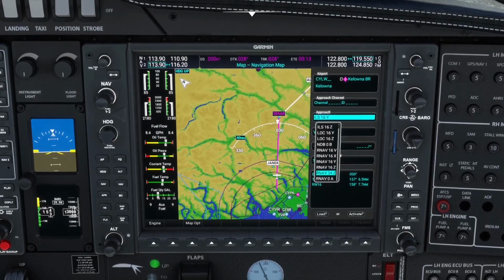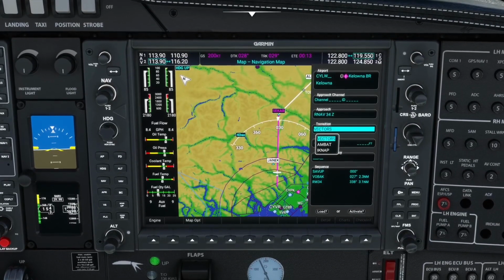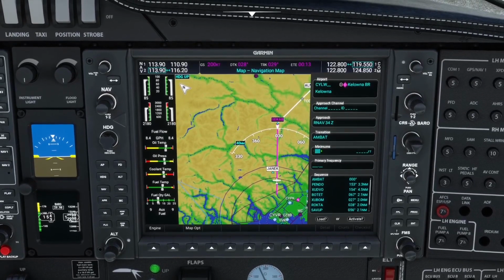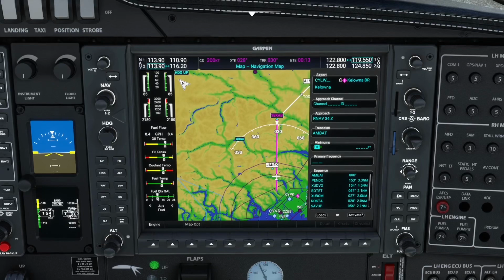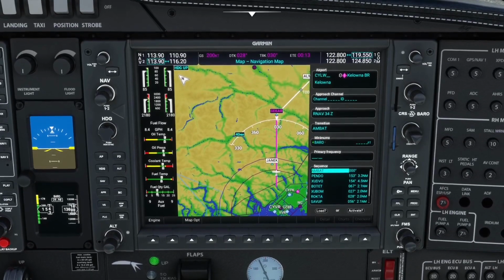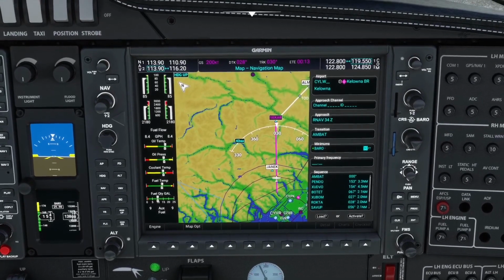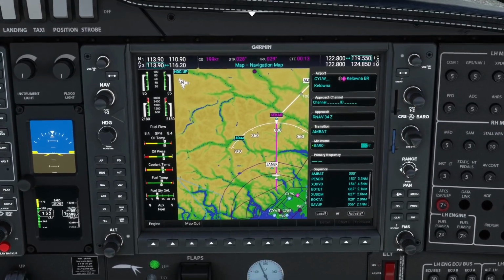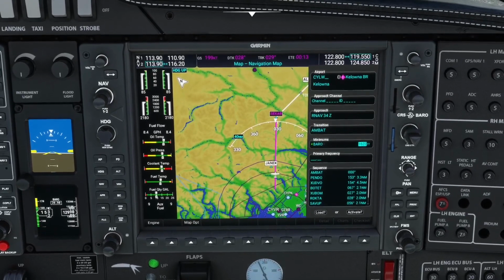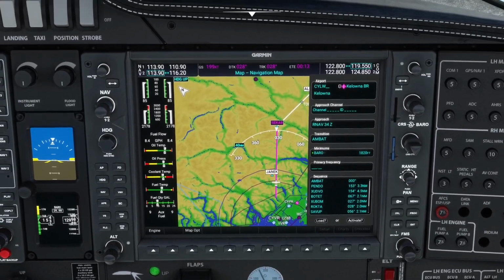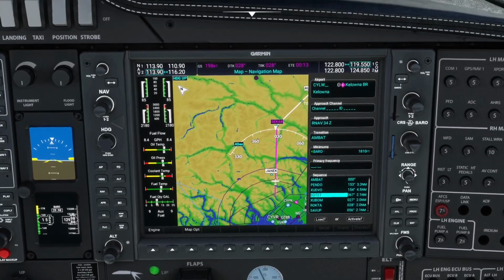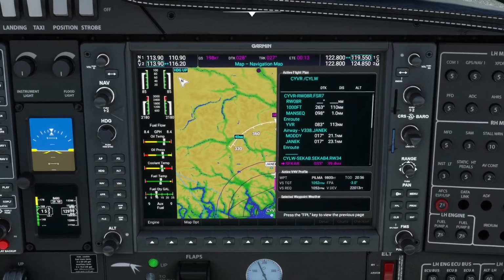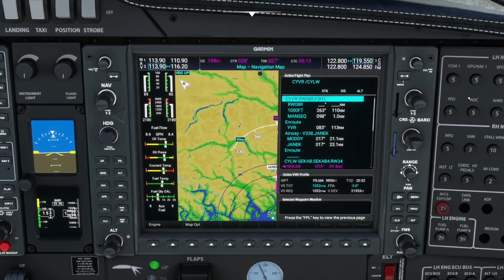So here I select the RNAV 34 Zulu, hit enter. We want to do Ambat, select enter, and here I can select my minimums too, so I can turn that on, and I can select 1,806 feet, so I'll just put 1,810 feet, rounded up. So 1,810, and then I'll cursor down and we'll select load, and I'll hit enter. Now that approach is in our GPS.